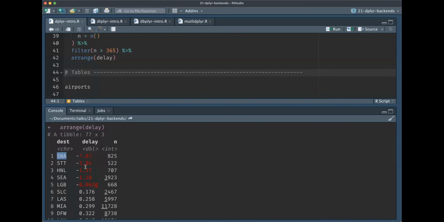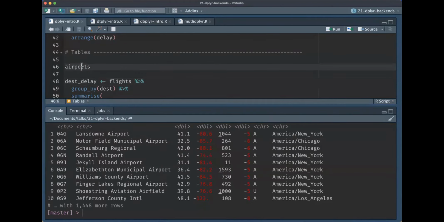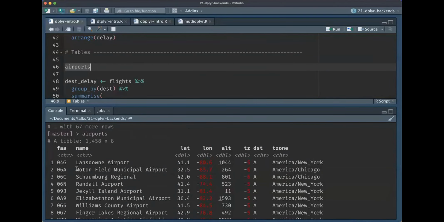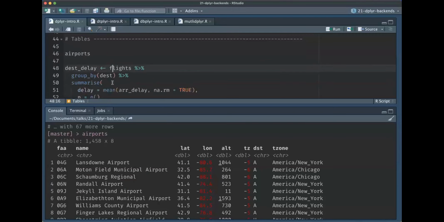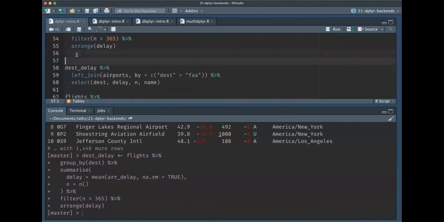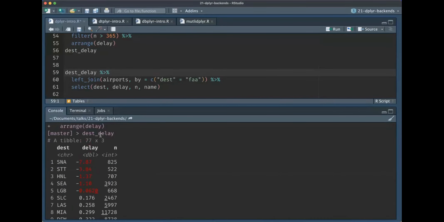Now, if, like me, you don't have an encyclopedic knowledge of all of the airport codes in the US, you might want to join this with another table that has the names of those airports. This data package also includes a data frame with information about the airports. So I'm going to want to join that together so I can see the name of the airport, not just its FAA code. I'm going to start by taking that summary I computed before and saving it to a variable, so I don't have to keep recomputing it. That's just the same data I showed you earlier.